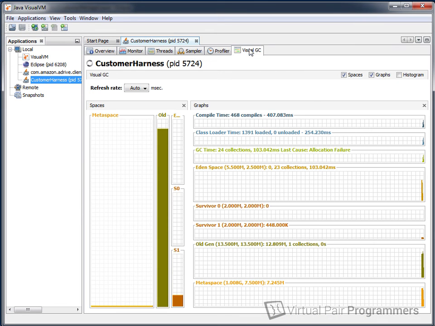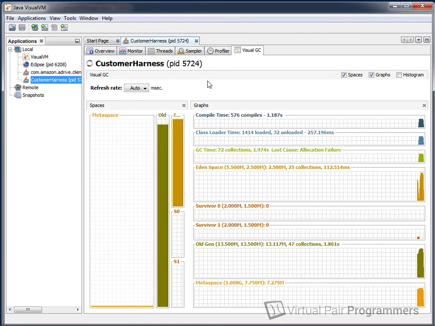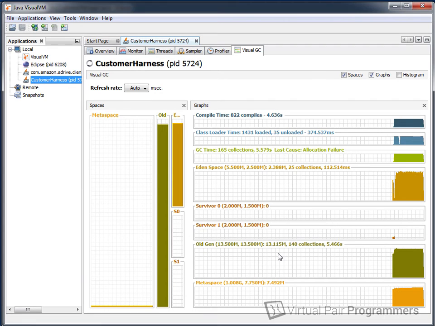So the first thing to notice, I think, is the total heap size we'd set as being 20 megabytes. We can see that 13.5 has been allocated to the old generation and the rest of it to the young generation. We've got 5.5 in the Eden space and 2 in each of these survivor spaces. Now, I think these graphs are very interesting. Firstly, the old generation is pretty much full. We can see, in fact, down here it is full. There's 13.5 meg allocated and 13.11 meg is actually being used right now.